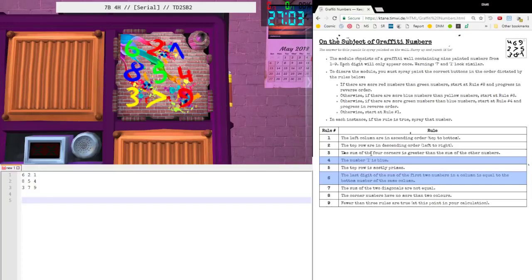And a quick note on this one. The sum of the 4 corners is greater than the sum of the other numbers. Well, we always have the numbers 1 through 9, and they always add up to the same grand total. That's 45. So, another way you can think about this rule is the sum of the 4 corners is greater than 22. It's 23 or more, because then the remaining numbers would have to be 22 or less. So, if you add up the corners and it's 23 or more, you know that rule is true. Just another shortcut you can take.